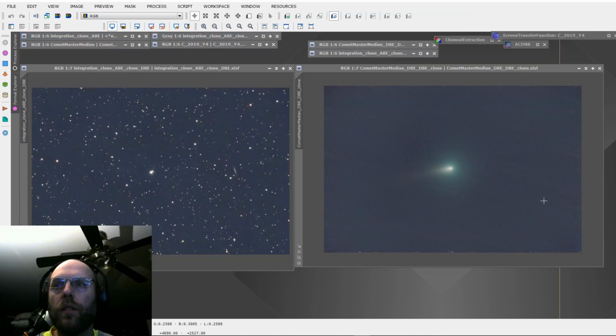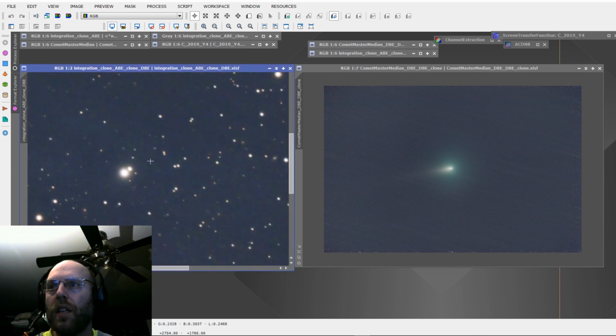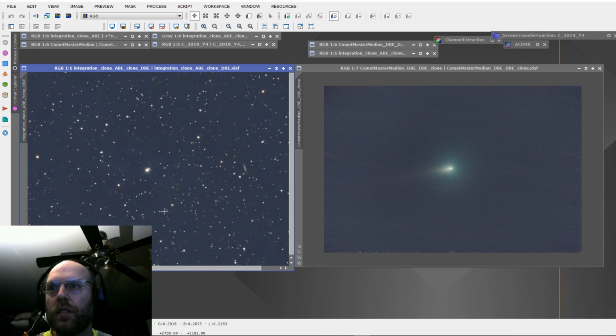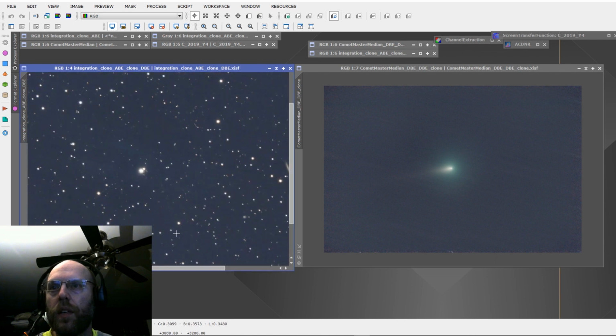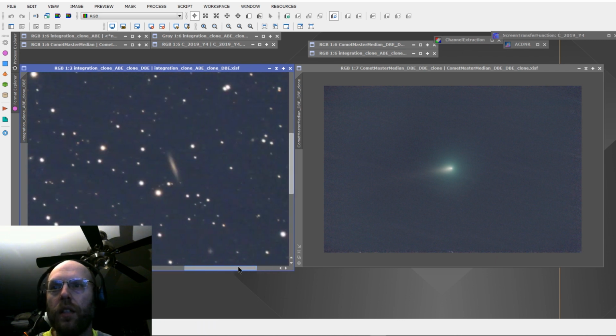Okay, we're back after a little bit of work. You can see our integration here spit out a pretty clean star field. There's a tiny little bit of glow there left from the comet, but otherwise pretty clean.